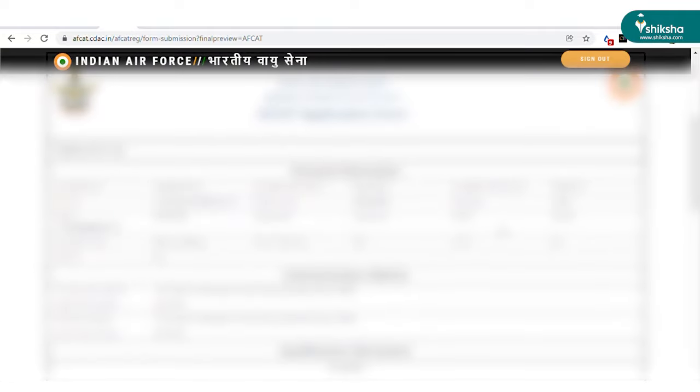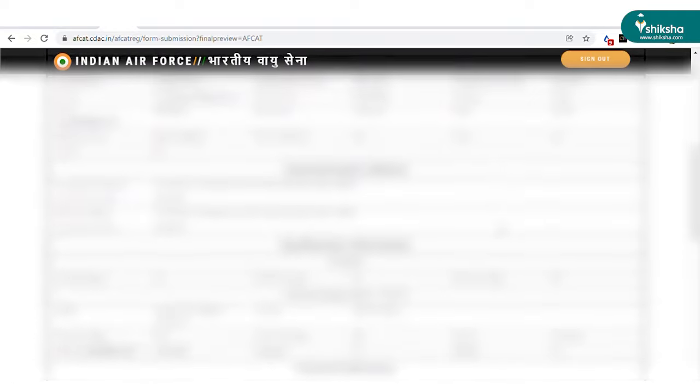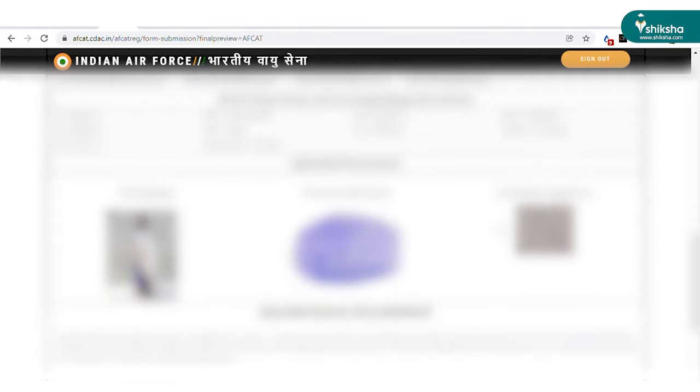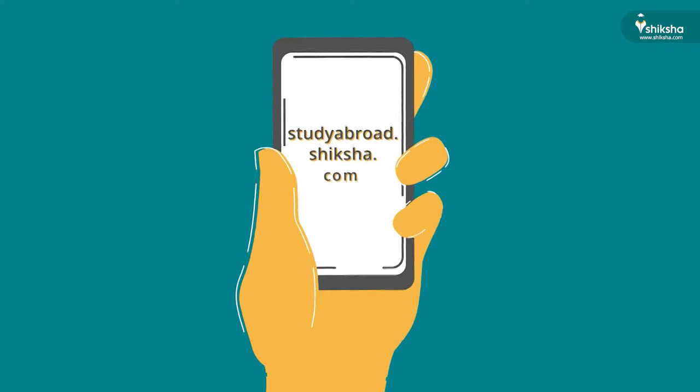After filling all the stages of AFCAT application form successfully, candidates need to preview it and check each and every detail carefully because the details once finally submitted cannot be changed. After checking all the details, candidates should agree to the terms and conditions and submit the AFCAT application form. After submitting the AFCAT application form, candidates need to pay the application fee.